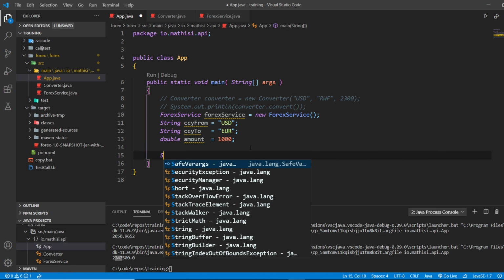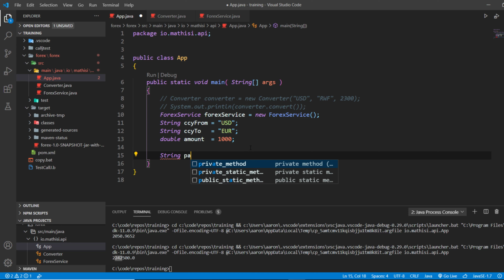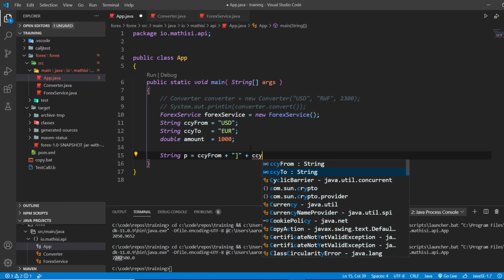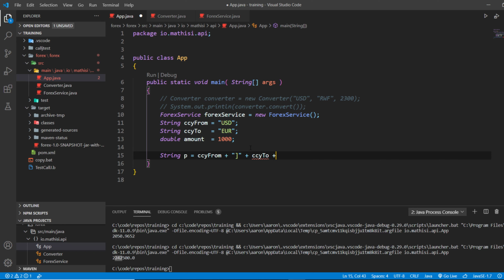Then we can form our string. Let's say P. It's a parameter. And we can concatenate this now. We can say ccy from plus this, our delimiter, plus ccy2 plus our delimiter, then plus amount.